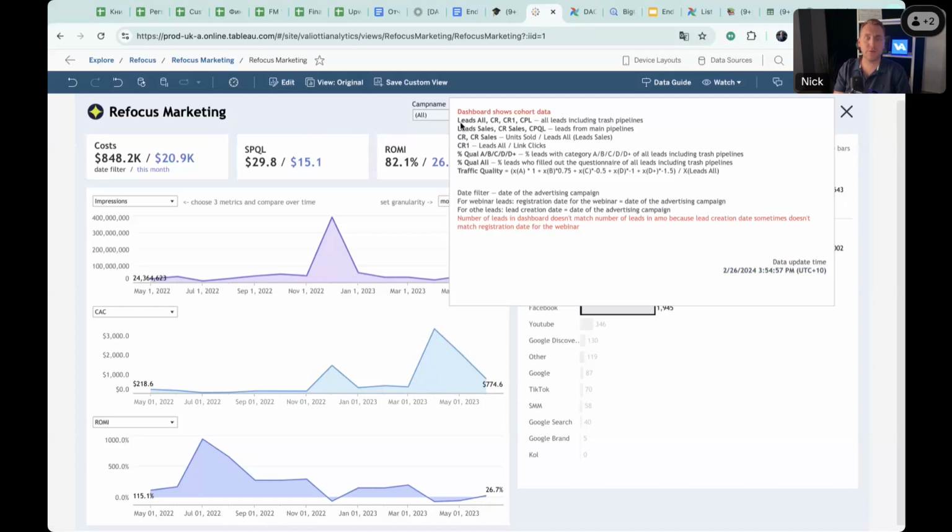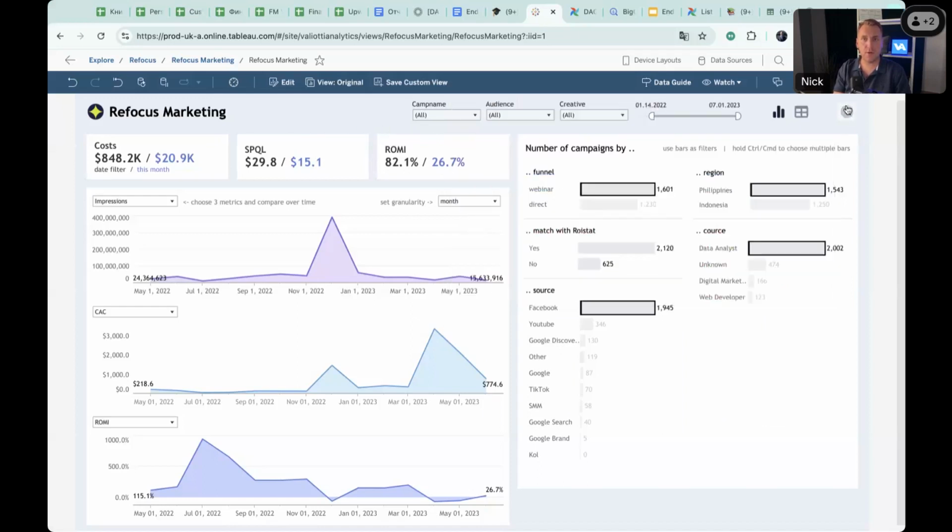This will allow you to understand how each metric was calculated, because let's say traffic quality is a complex metric. It was introduced by a certain marketing guy, and everybody needs to understand what it actually means. And so when we have all these tooltips in place, we also have a different view.